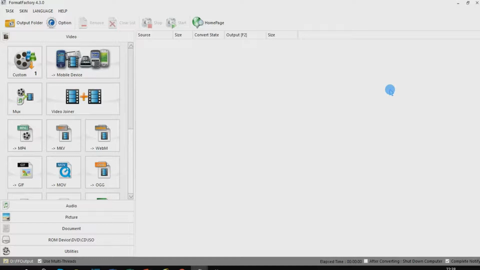I just want to share with you how to rotate the video into the right position. I'm using Format Factory. It's a very simple software. If you don't have one, you have to download it. It's very easy, and the best thing is it's free software.